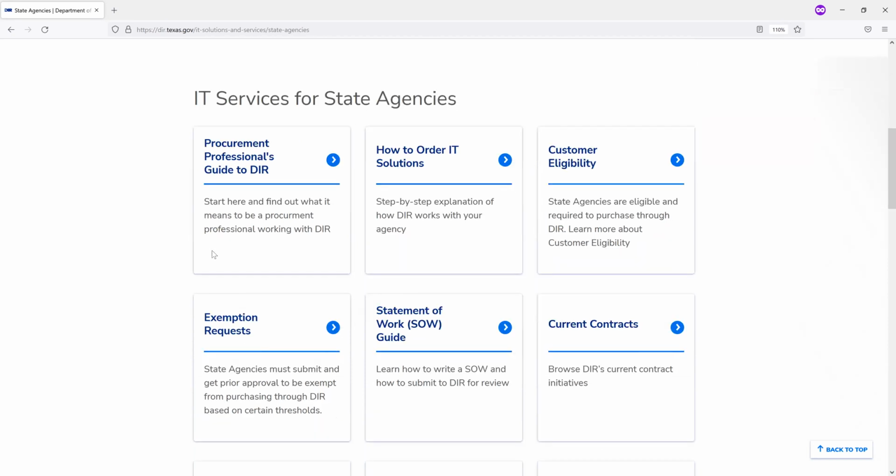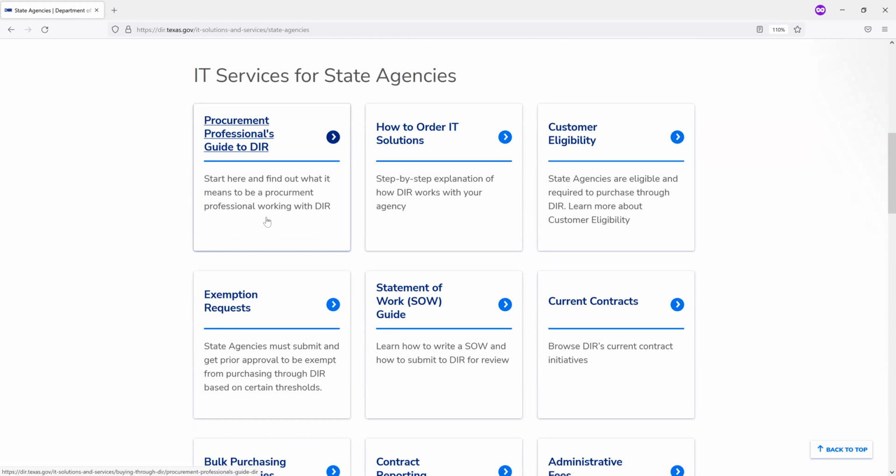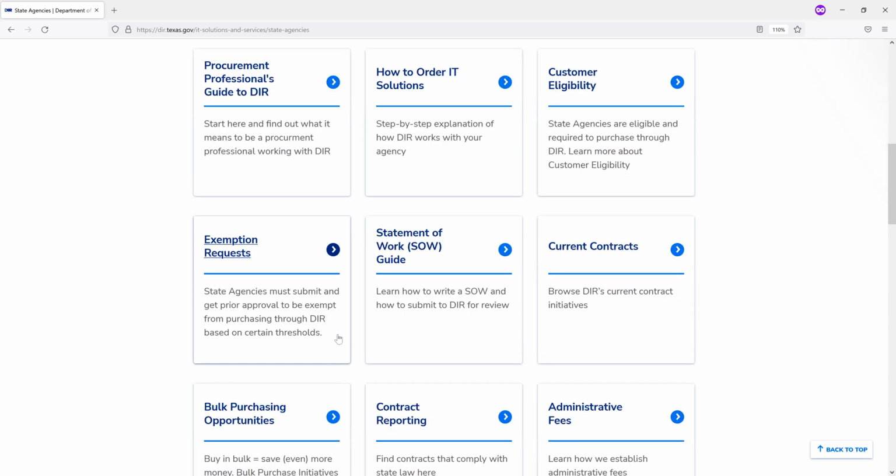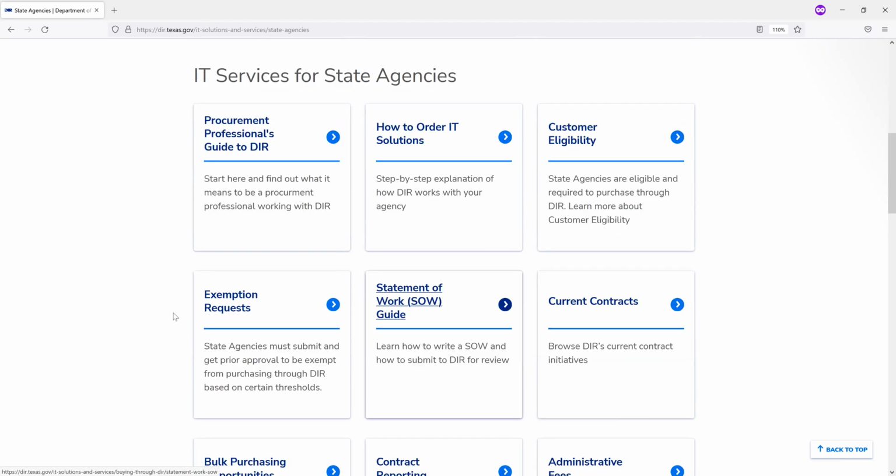This first tab is the Procurement Professional's Guide to DIR. It has a lot of basic information for procurement professionals as yourself about different programs and how to search the website, how to gain access to the contracts and things of that nature. And we'll get into that in a little bit. But I just wanted to show y'all that we have a lot of these cards dedicated to different sections that you would be interested in.